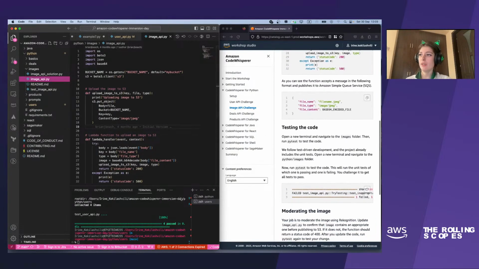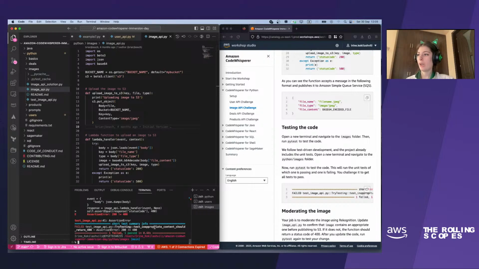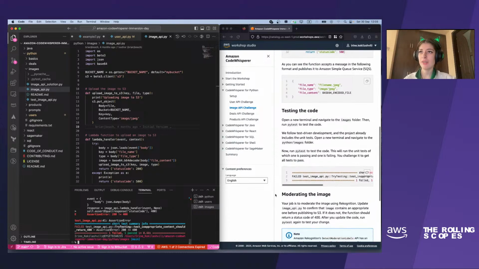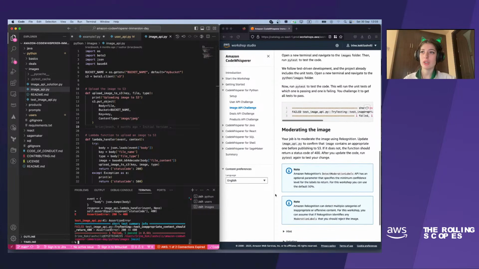Testing the code. Okay, let's open a new terminal. Let's cd to images, copy path. This will run the unit test. Okay, let's run the unit test again, PyTest. We have one failure and one is passing. And what is failing? Test inappropriate content should return 400. So our user uploaded something inappropriate and we have to fix that. Okay, let's see how we can use CodeWhisperer and moderate images using Rekognition.